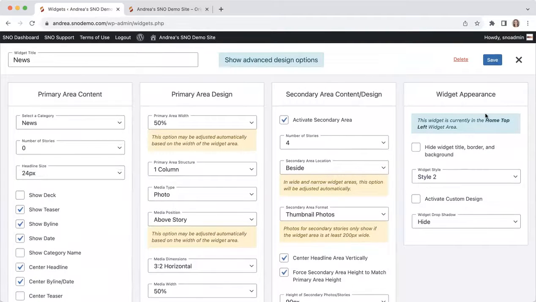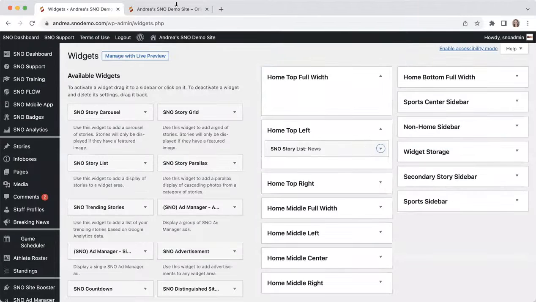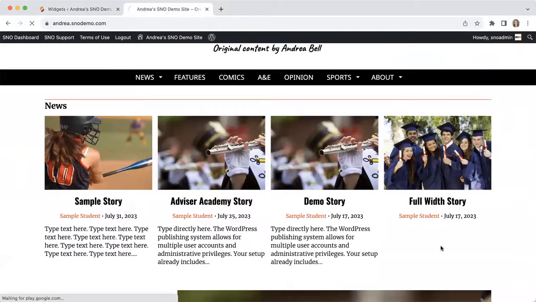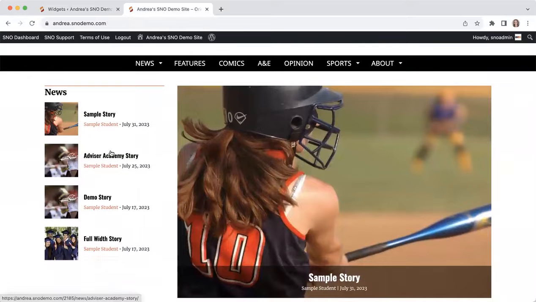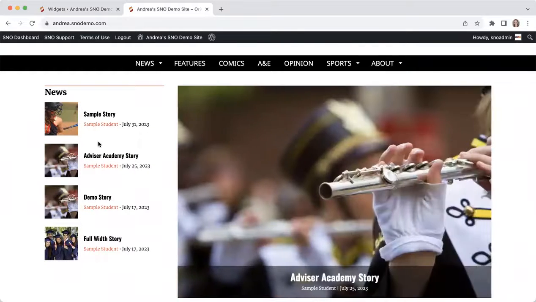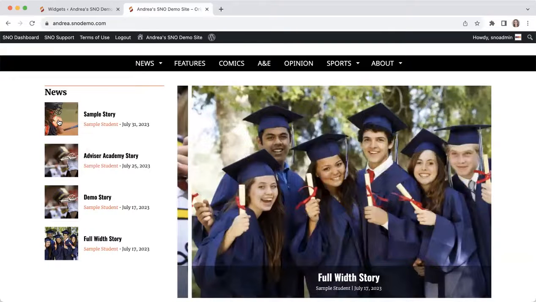So now that I've switched and edited this widget to just use the secondary area, I'm going to go ahead and save those changes. And if we go back and take another look at my homepage to see that updated look, I can see there's that same SNO story list widget, only this time just utilizing the secondary area. So as I mentioned earlier, you're going to see that those photos and stories are displaying much smaller.